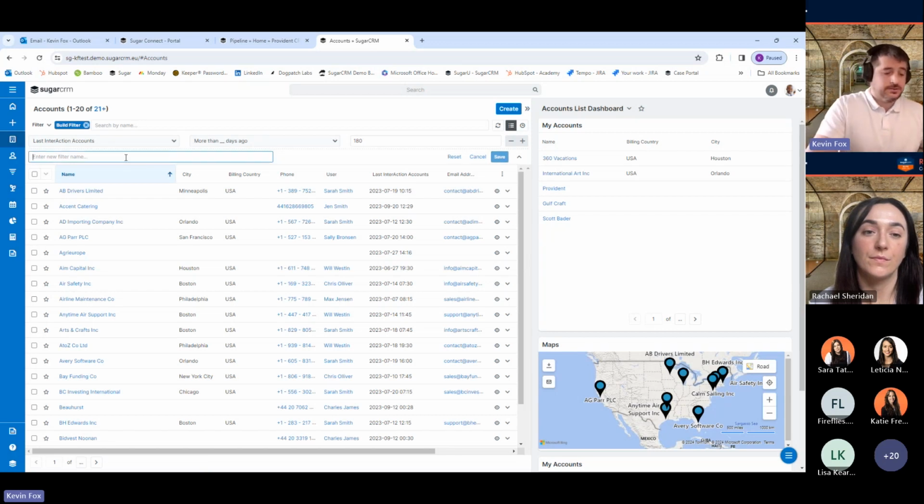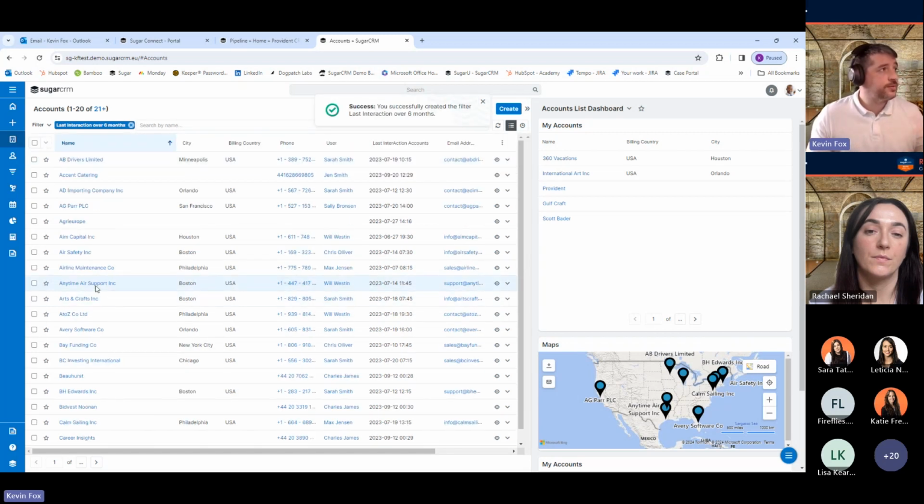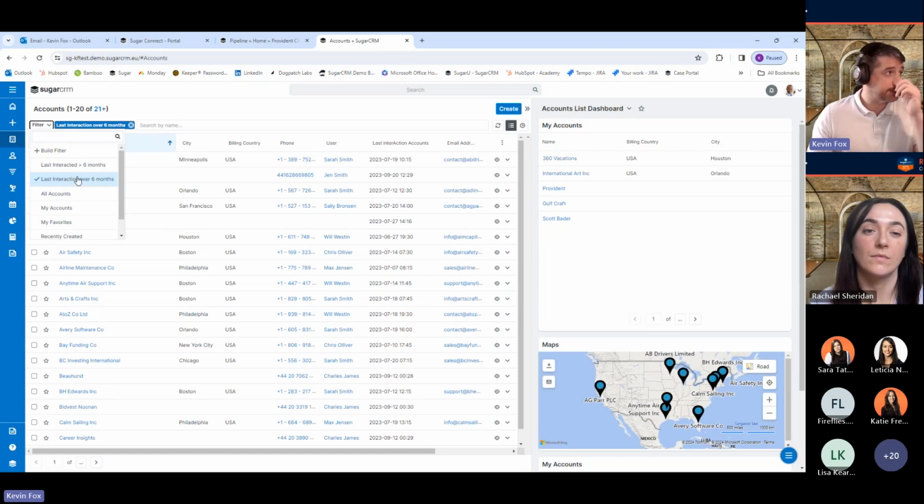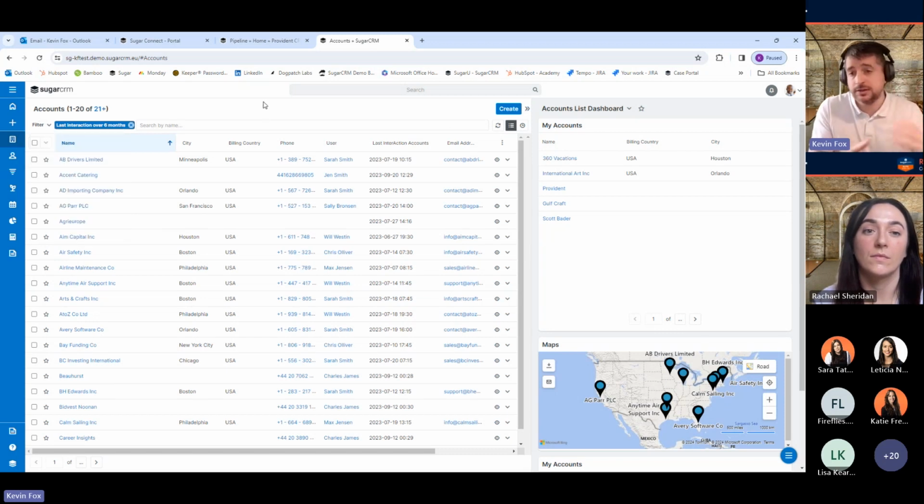Okay, so we could save this filter. Let's say last interaction over 6 months and save. This means every time I come into my accounts view, I have a view here to show me last interaction over 6 months, which means I can have a quick look at what accounts need urgent attention. Okay, this functionality, like I said, works with both leads and opportunities as well.